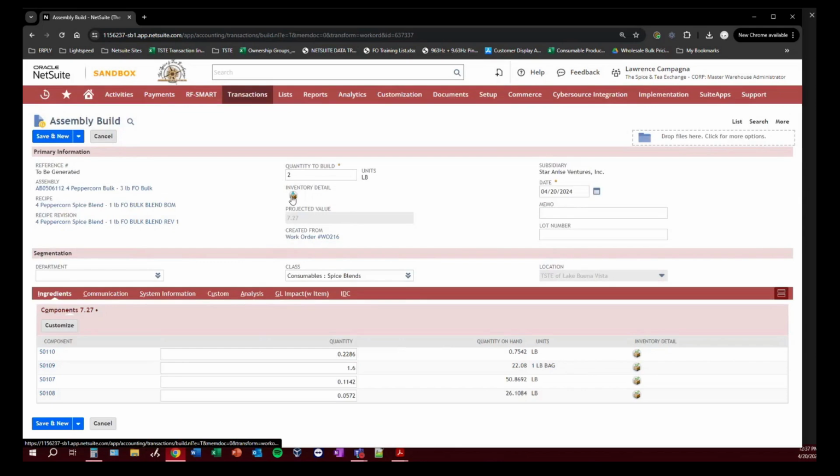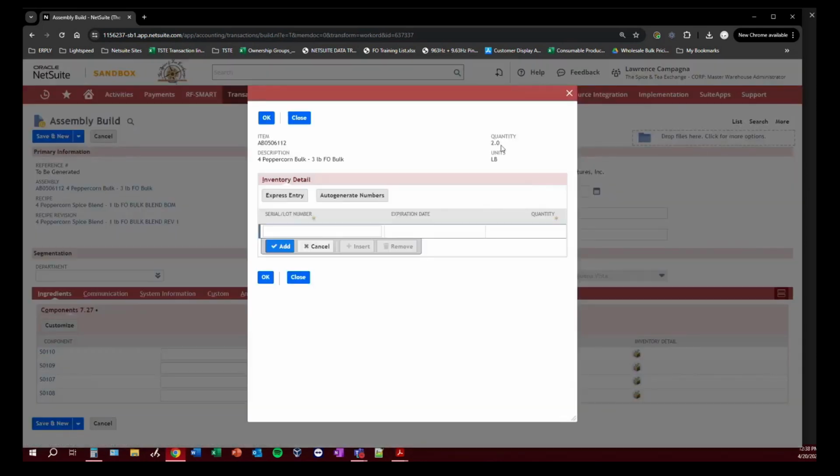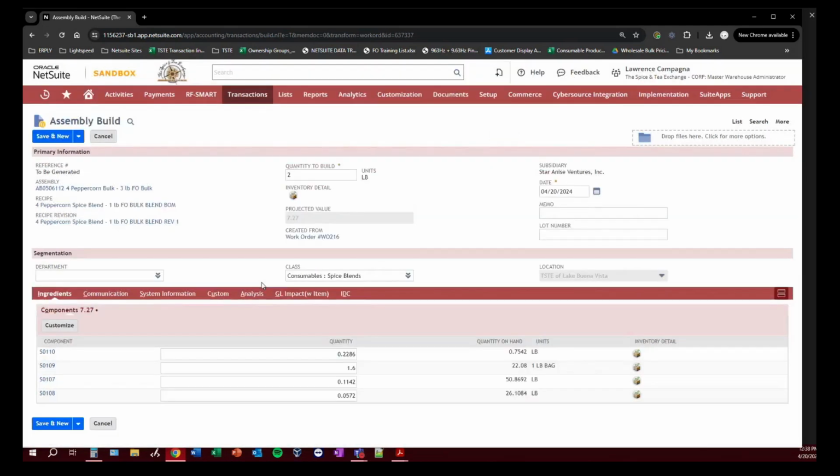You'll also want to satisfy, for bulk items that you're creating, the inventory detail up at the top and supply it with a lot number. And again, you can just use INV for inventory. And from here, you can save or click Save and New to enter a new document, and that'll finalize that build.